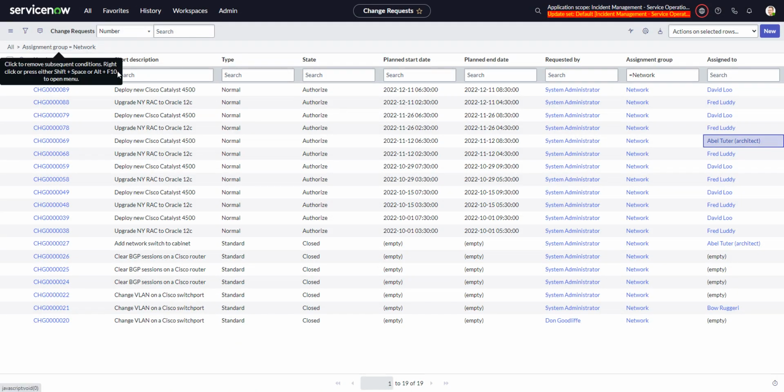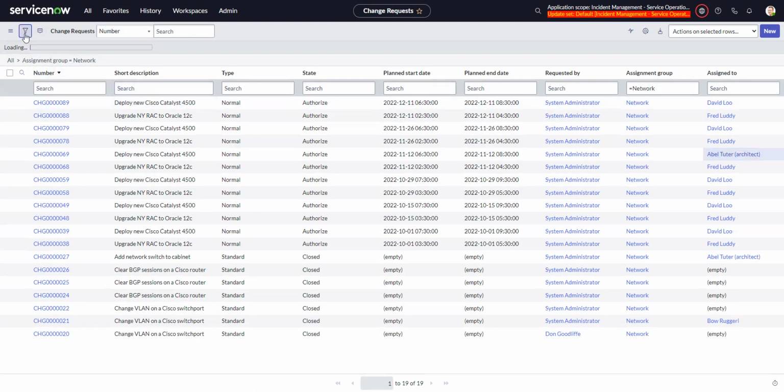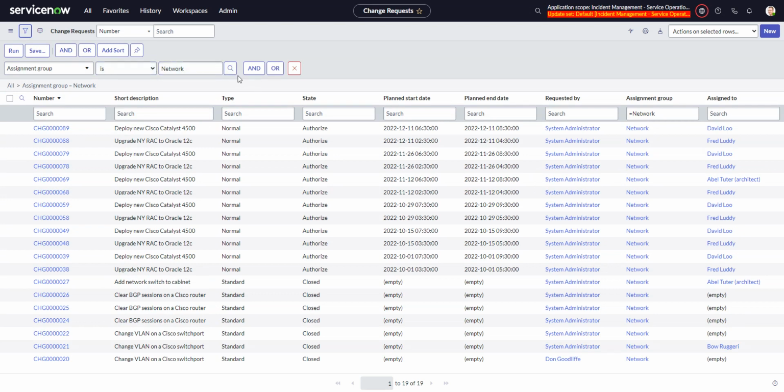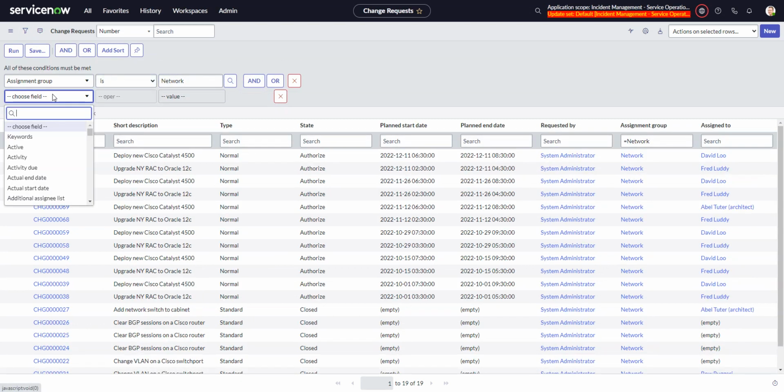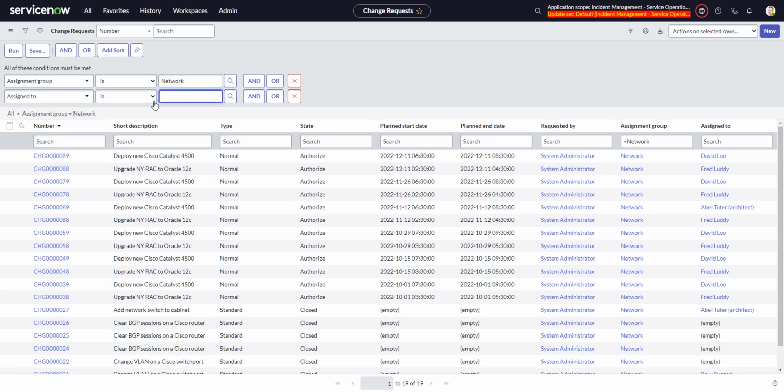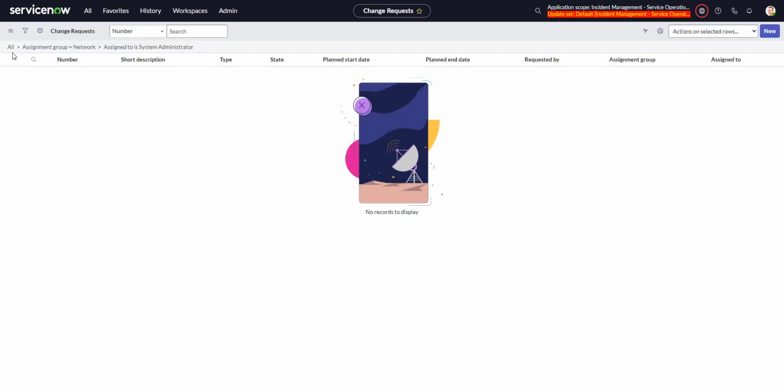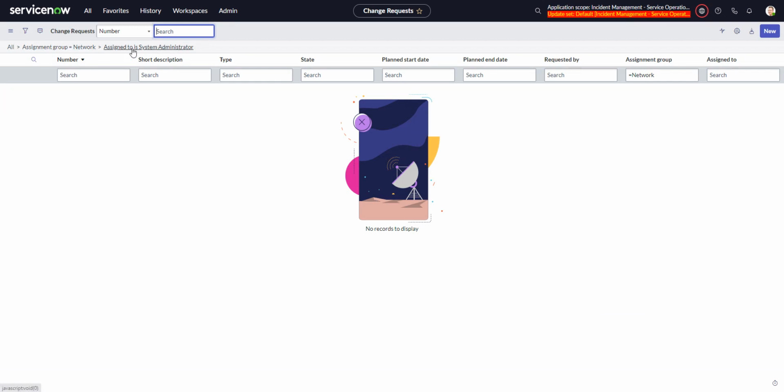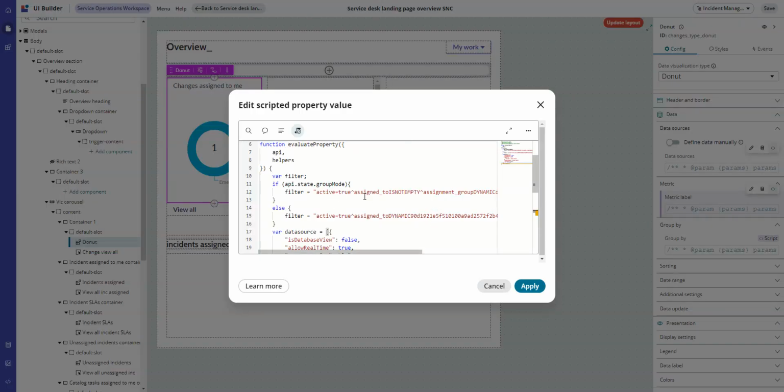Go into the platform view, set up your assignment group is network, say, and assigned to is dynamic, me. Run that. And so now we have our query here. We right click that and do copy query. That's the best way to set up an encoded query. We copy that and just paste it in here with whatever we want.